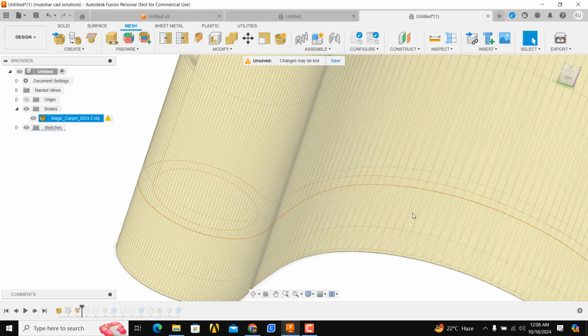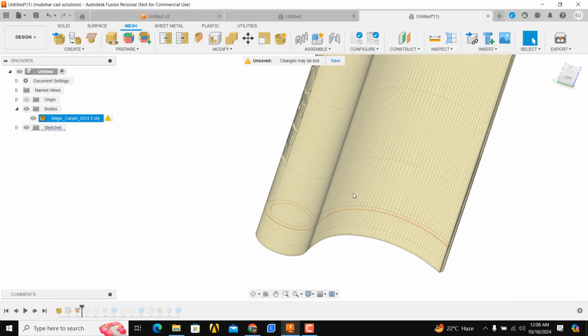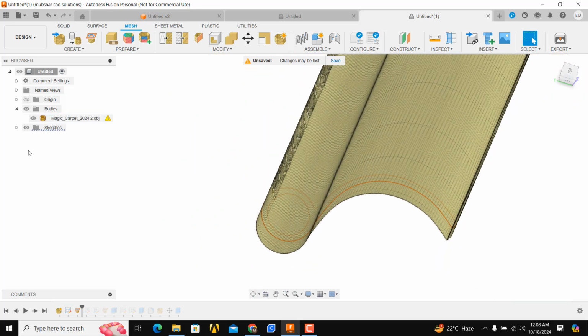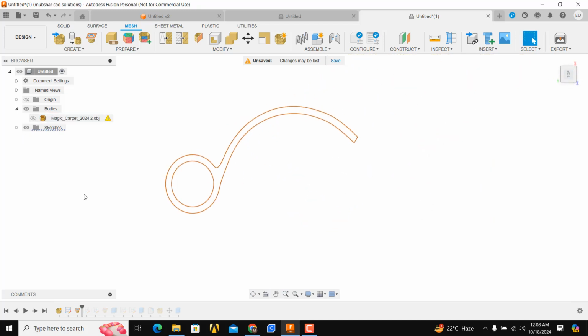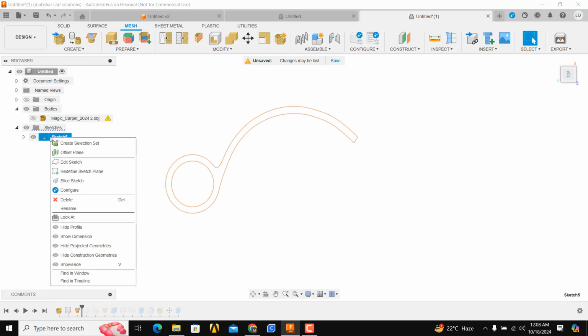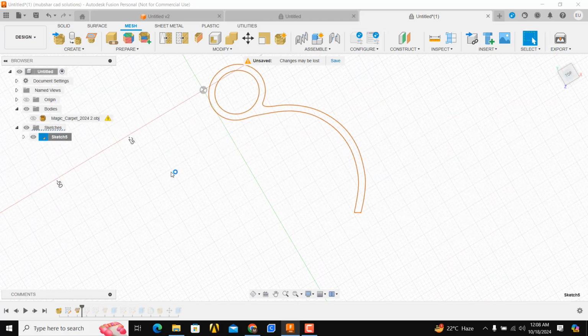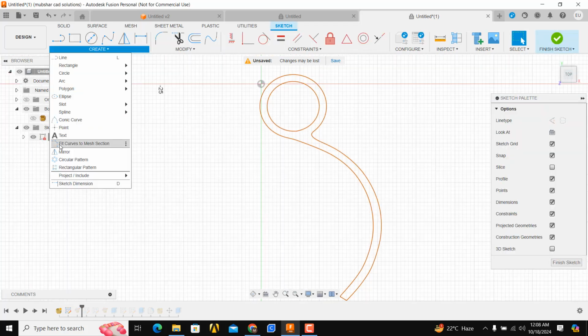Now I can see that I have a very smooth sketch of this mesh, so I need to hide this and go to top plane. And in the sketches I can see that here is our mesh section sketch. Right click on this and edit sketch. Now I will use fit curve to mesh section.